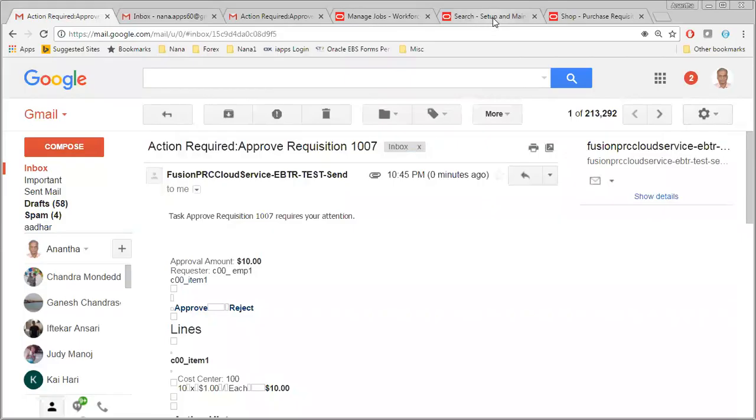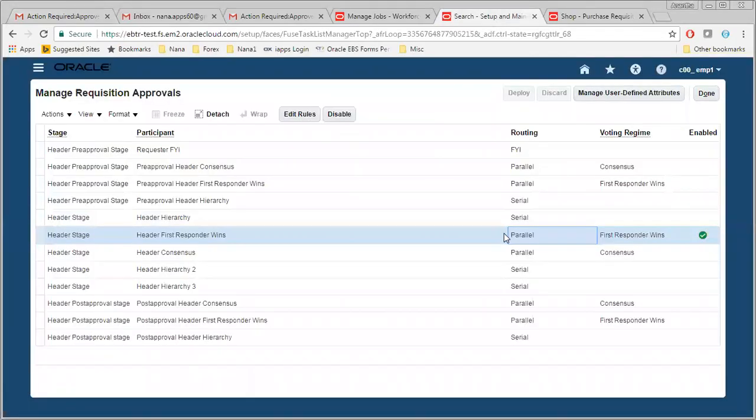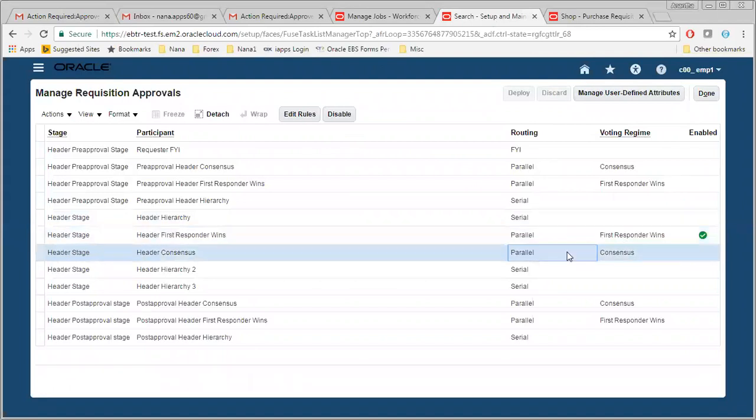It goes there. And then here, since it is first responder wins, whoever responds first wins. And in this case, if you are configured in this rule, what happens? Both of them have to approve. Only then will it get approved. So this is on the parallel approvals.